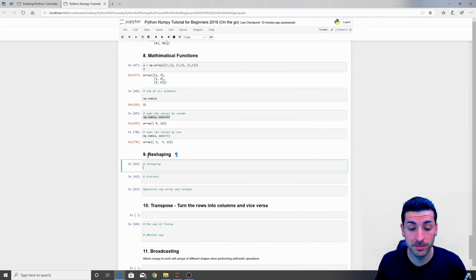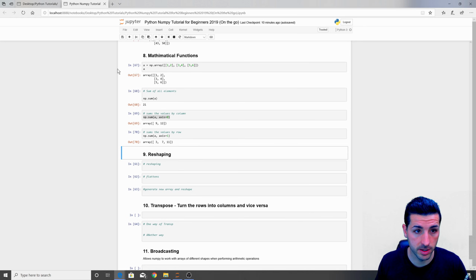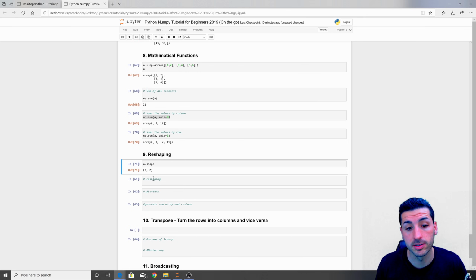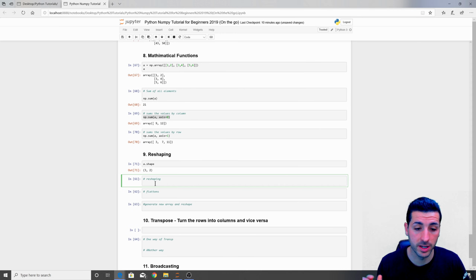Right, the next thing I want to cover is the reshape. Let me just add another cell here. So I'm going to use this A array that we have here, and the shape of this A array is 3 rows times 2 columns. So let's say that I want to reshape this to have 1 row, 6, and then all the 6 numbers to be in 1 row.